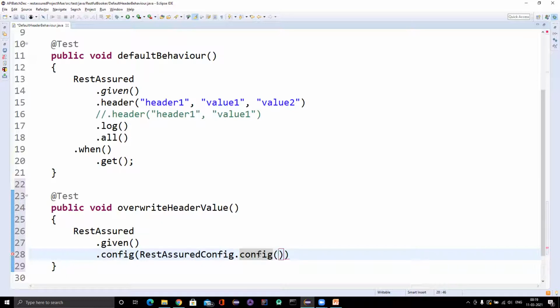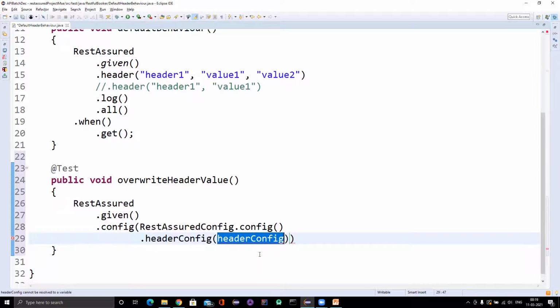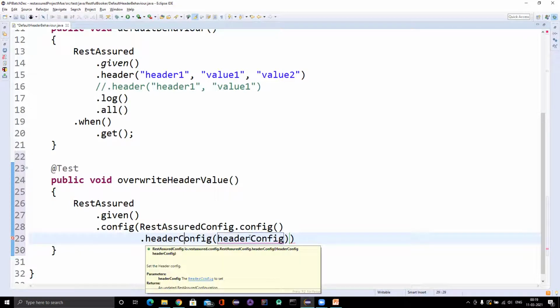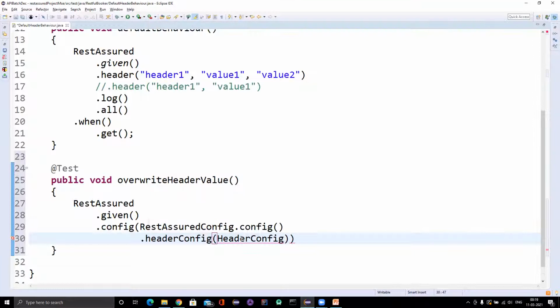There are so many types of configuration, and I want to do header configuration. Initially you will feel it is difficult to remember, but once you practice you will remember it. So inside the config we need to say that I need to configure header. Here you have another class called HeaderConfig, and then we have a method called overwrite.